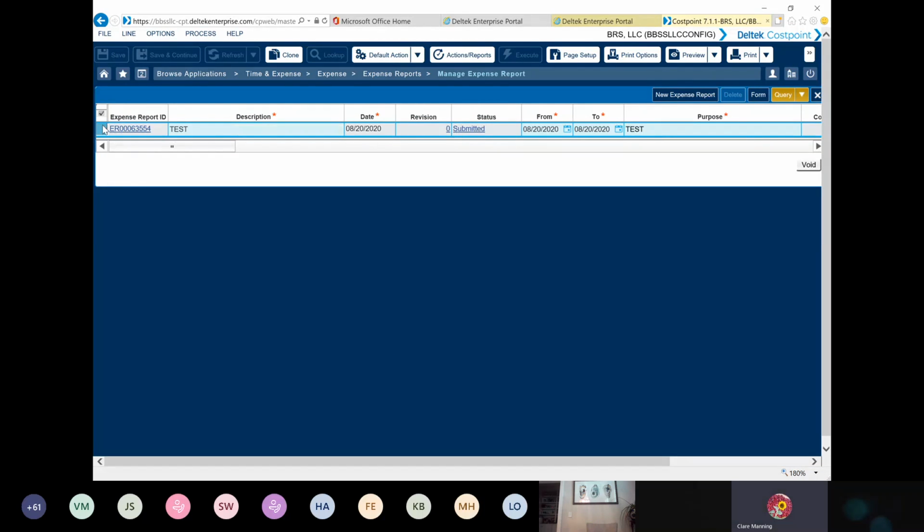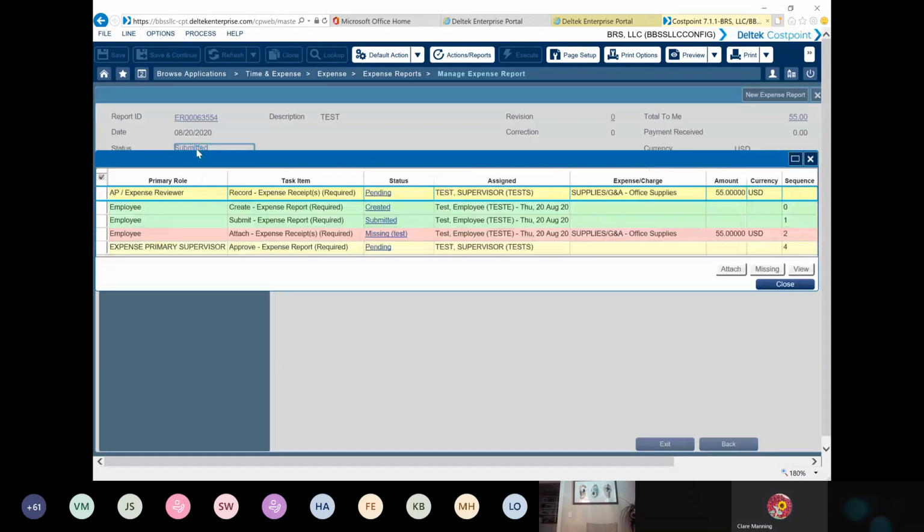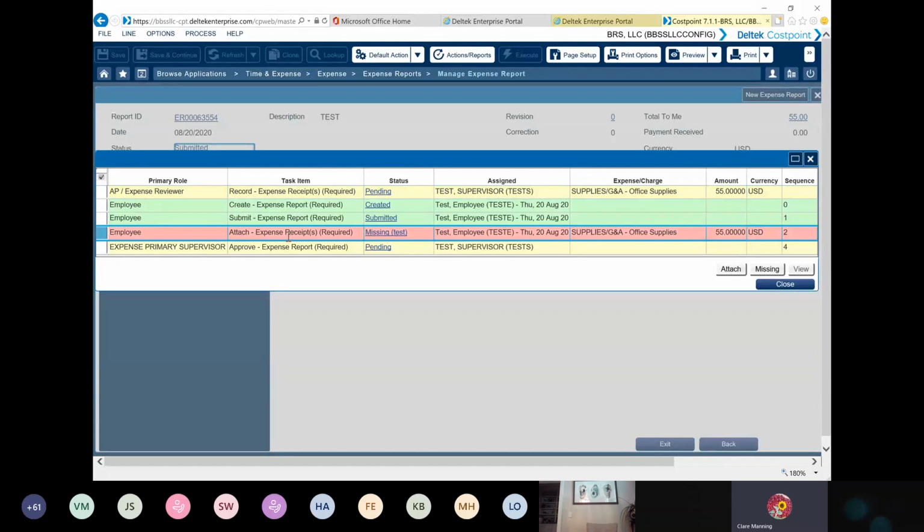So if I open this back up and come over to the submitted, you'll notice now it's waiting for the approval side. The employee has created and submitted. And if you notice this receipt, because this receipt is required, I marked it as missing. So it's going to highlight that in red. And that just lets anybody reviewing the expense report know that there's something that the system didn't expect. So it just flags it because it's out of the normal, if you will.